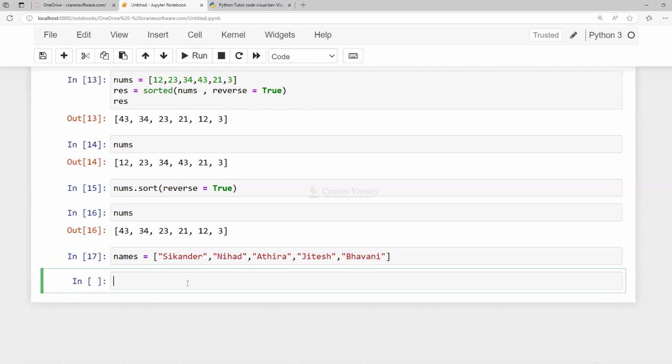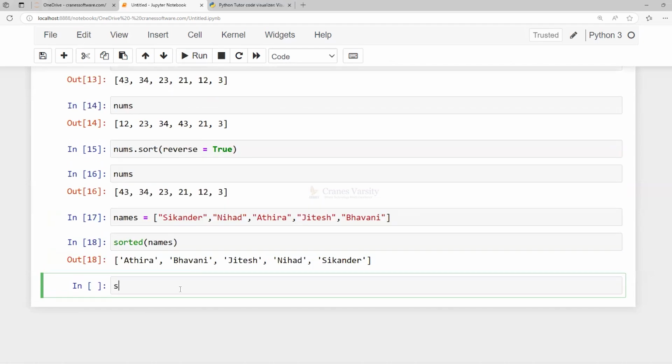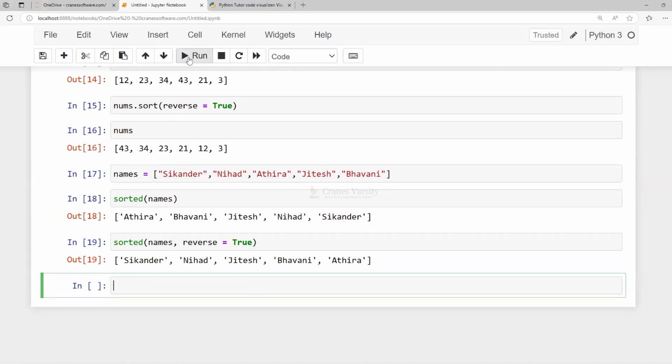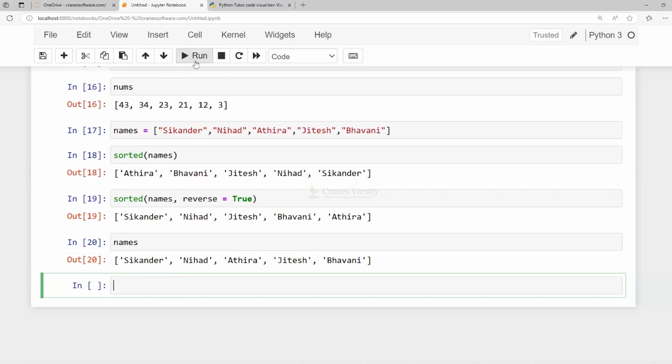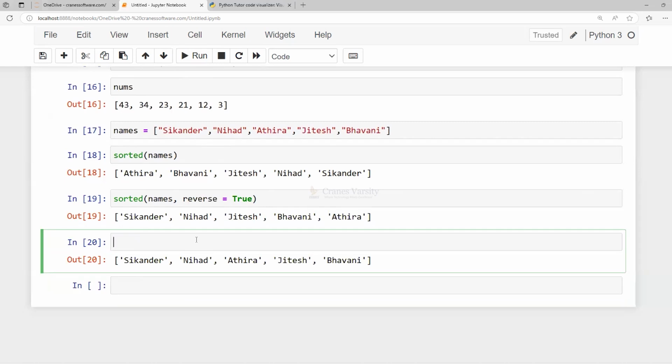So with the help of sorted, if I use sorted names, this will sort it in ascending order. Now, applying the same thing and saying that reverse equal to true will sort it in descending order. Yes, in both the cases, it does not modify the original list. The original list remains as it is, right? It also provides one more mechanism where instead of the default method of sorting of numerical and string, we can also do custom sorting.